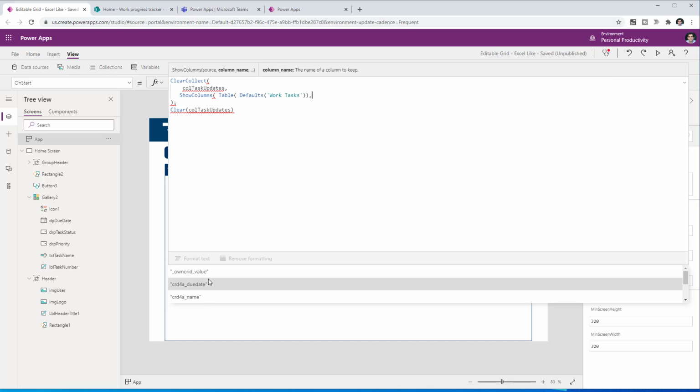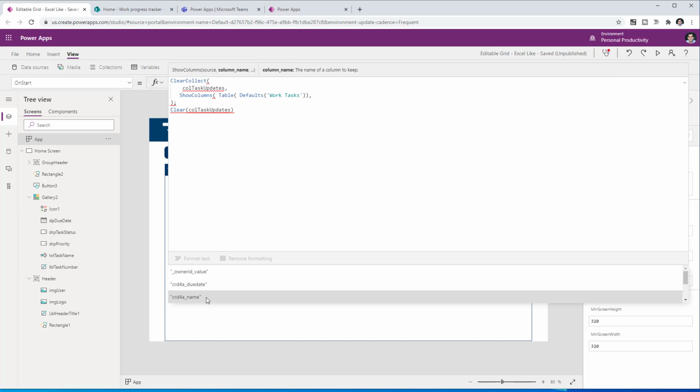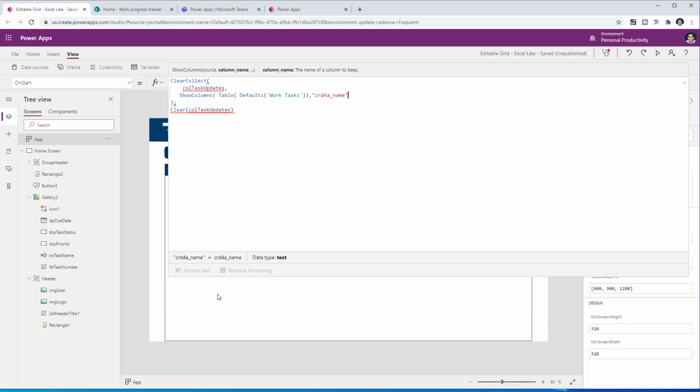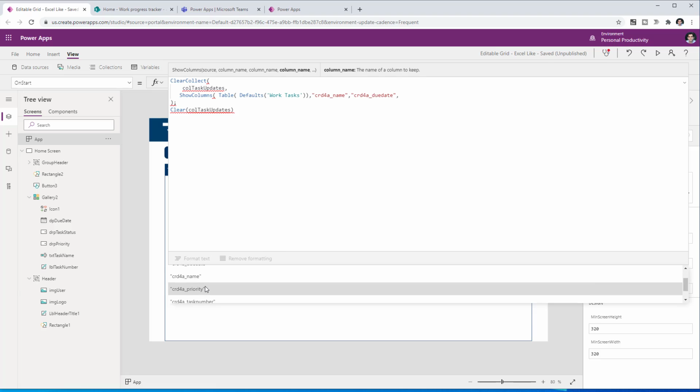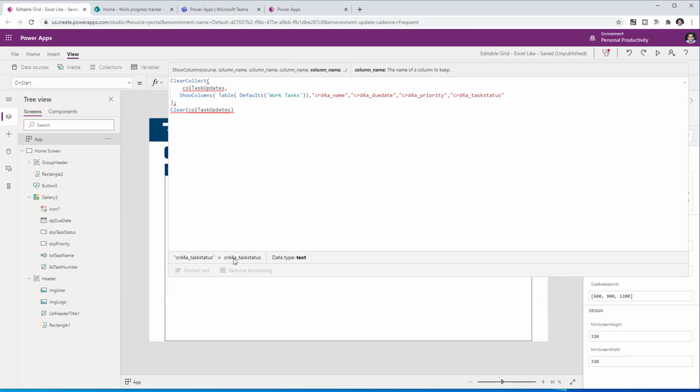Now in my case, notice IntelliSense is guiding me and providing me all the column names. So I need the name. So I'm going to pick the name, comma. I need the due date. I need the priority. And I need the task status. So I have got those 4 columns that I am modifying.